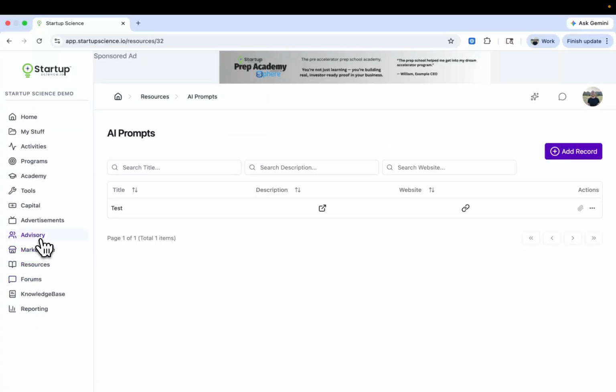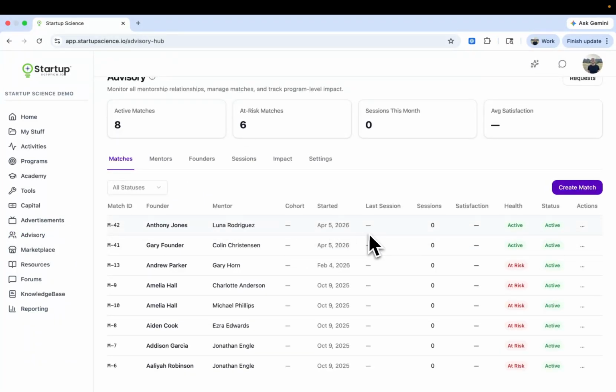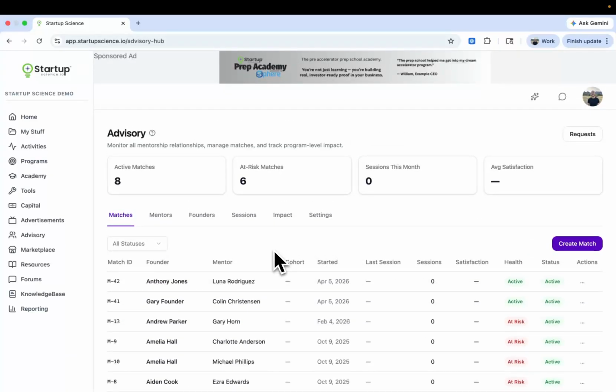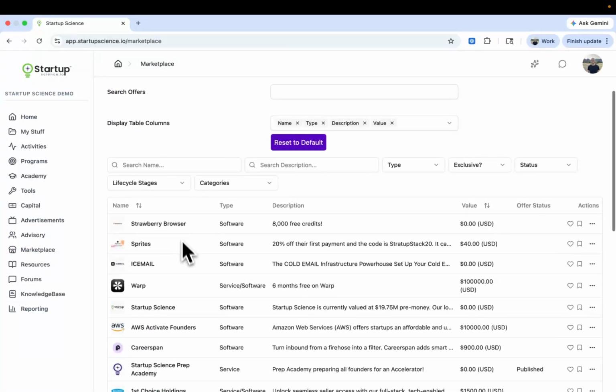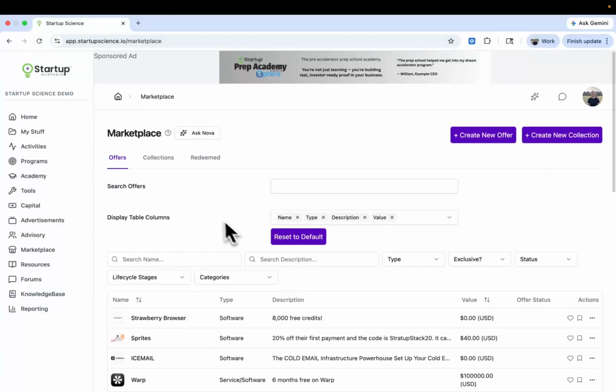On top of that, you can add mentors. So you can match mentors with your founders, see which relationships are active and healthy, which ones are at risk, see the impact that your mentors are actually having on your founders, and get a deep dive into the activities they're assigning them and the conversations that they're having. On top of that, your founders have a ton of resources in the platform. So we've got a marketplace with millions in discounts and incentives for your founders to utilize, like 10,000 in AWS credits, discounts on CRMs, lawyers, accountants, etc.